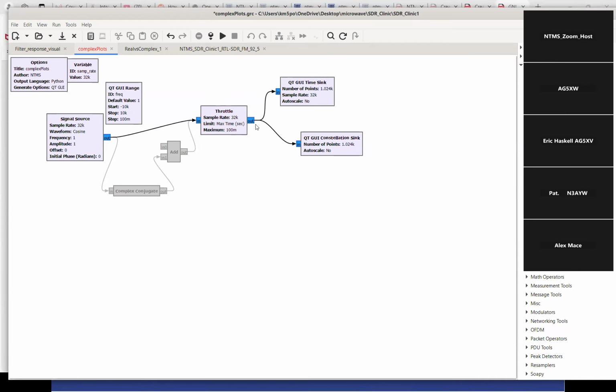So let's talk about this throttle for a minute. The throttle is required if there's no hardware sink or source. The throttle is there to prevent the CPU from running away.